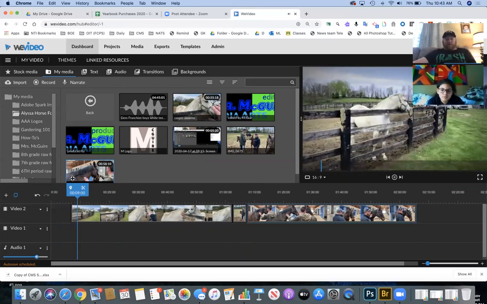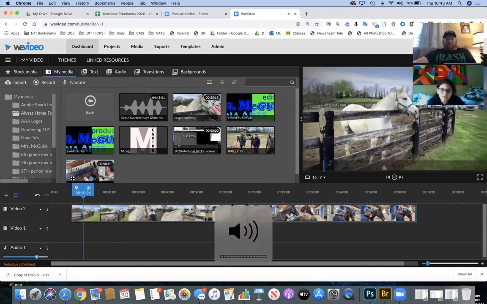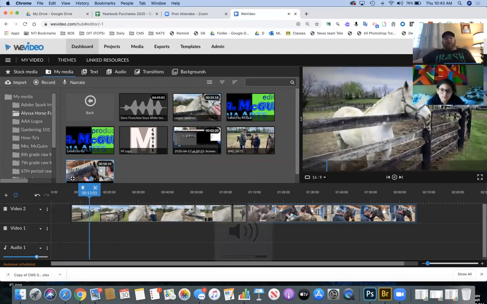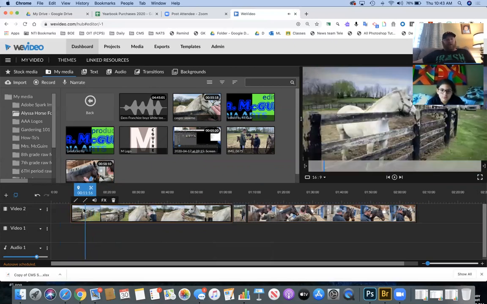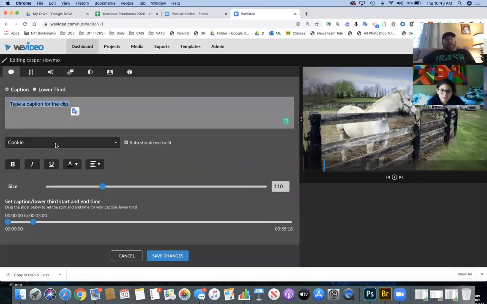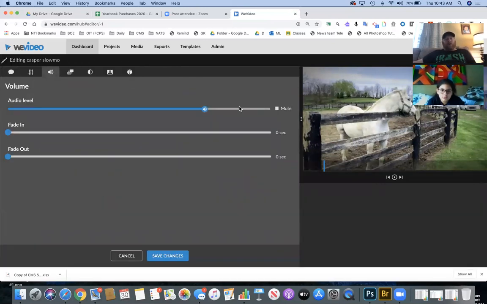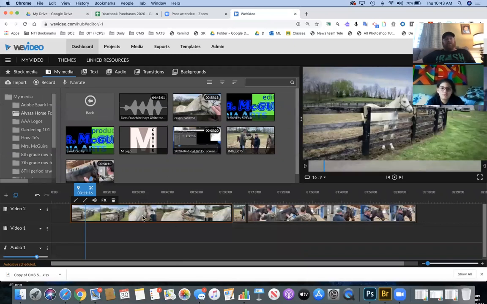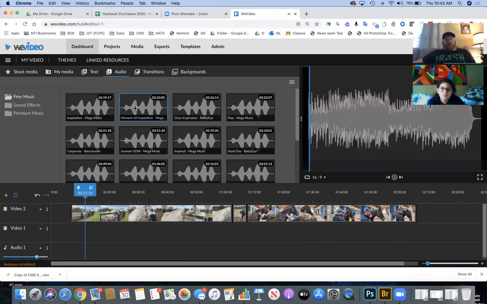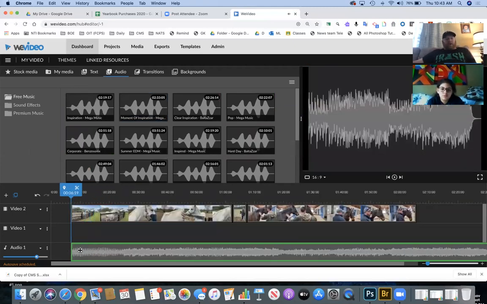Can you hear the audio? No. Well, I have audio with this. So let's say I don't want the audio. You click on the clip, you click right there, and then you just mute the audio, right? So this audio for this footage is muted. Then you go to your audio that you want and drop it down to the audio file.